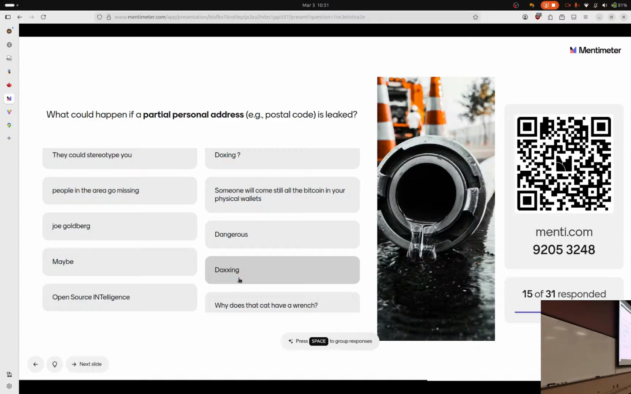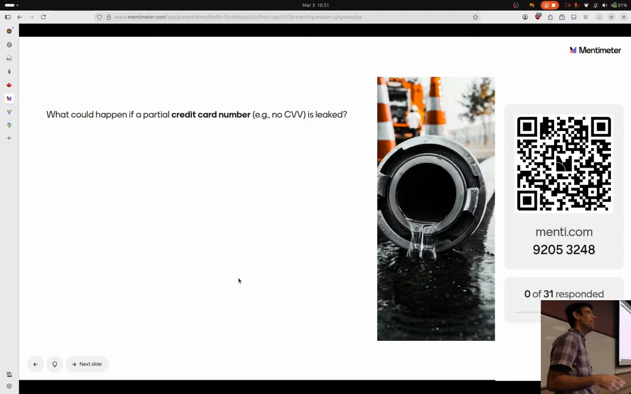We don't fully have access to actual information about getting to, why does the cat have a wrench? I don't know. He doesn't have thumbs. I don't know how he's actually going to use the wrench.